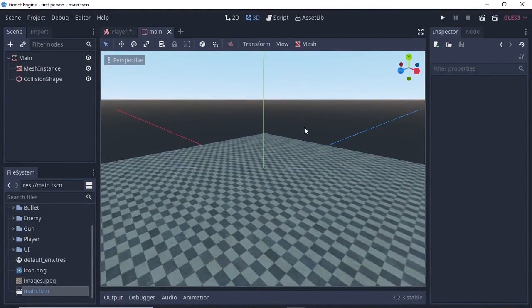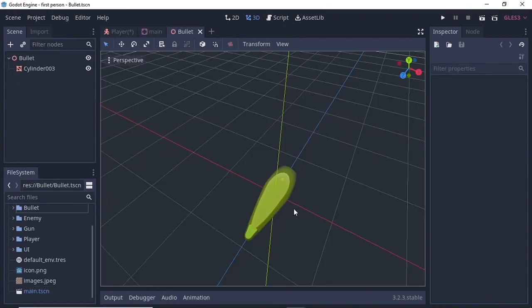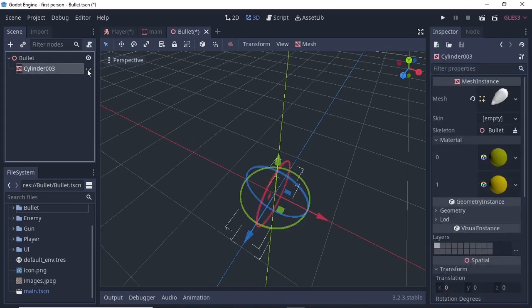Next, we will create a bullet scene. In my case, I have downloaded the FBX model from the internet and pasted it in my root directory. So this is my bullet scene. You can see I have a main node of special type called bullet, and I have a mesh instance attached to it. Next, we will create a collision shape for our bullet.